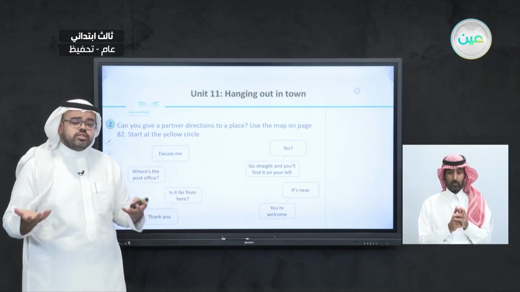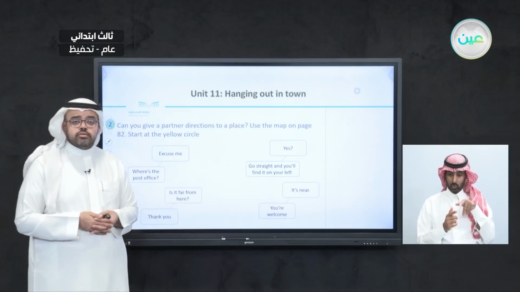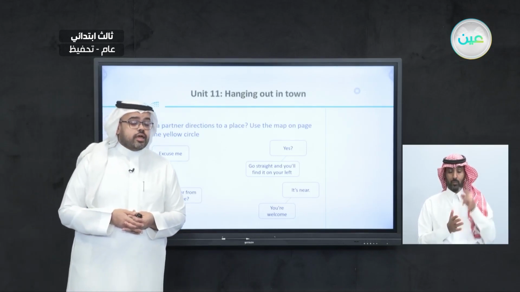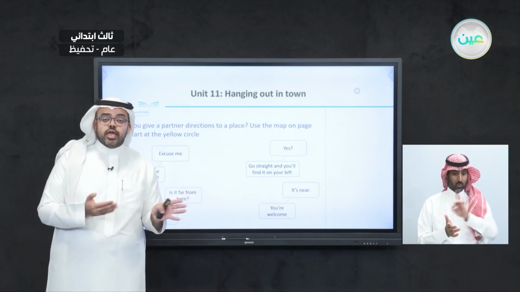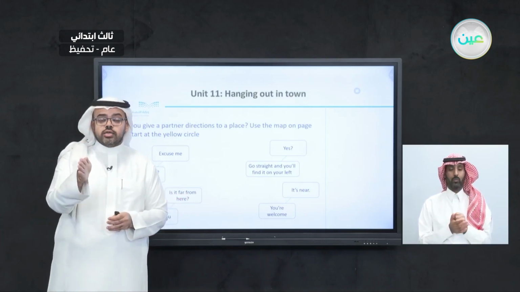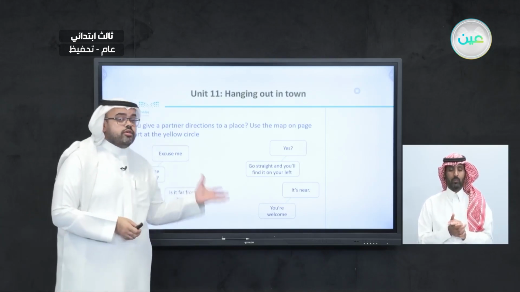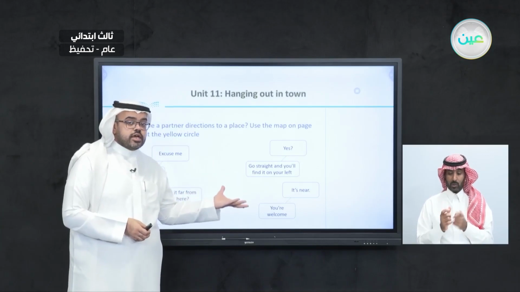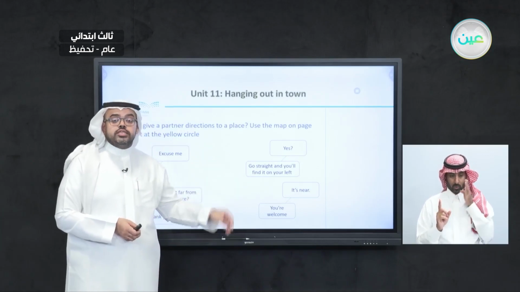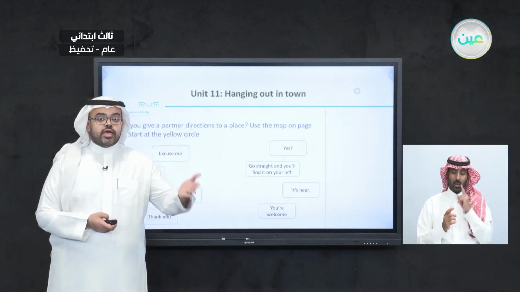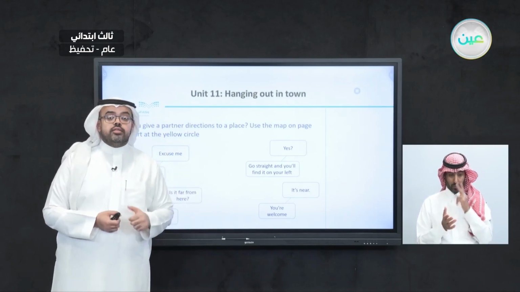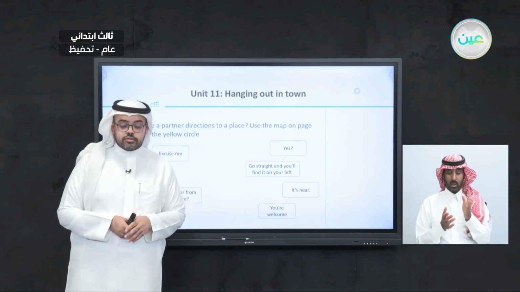Go straight. What does exactly go straight mean? Go straight is not turning right and not turning left, just to go straight. So in this conversation, the person says, well, go straight and you will find it on your left hand. You will find the post office.